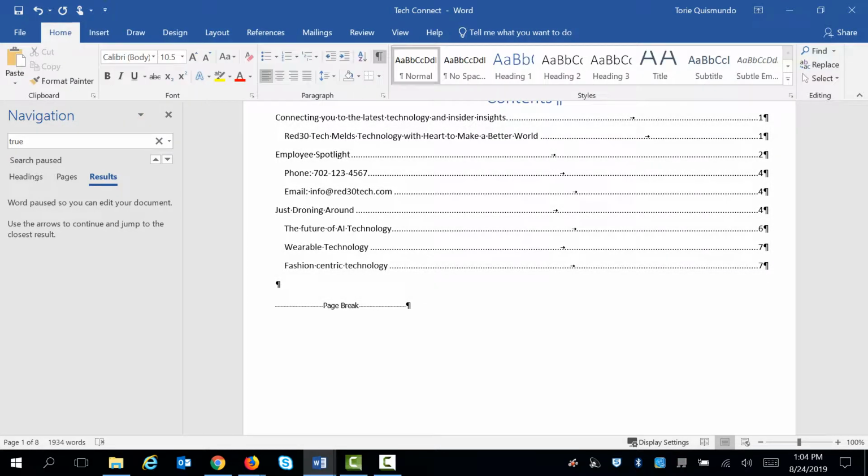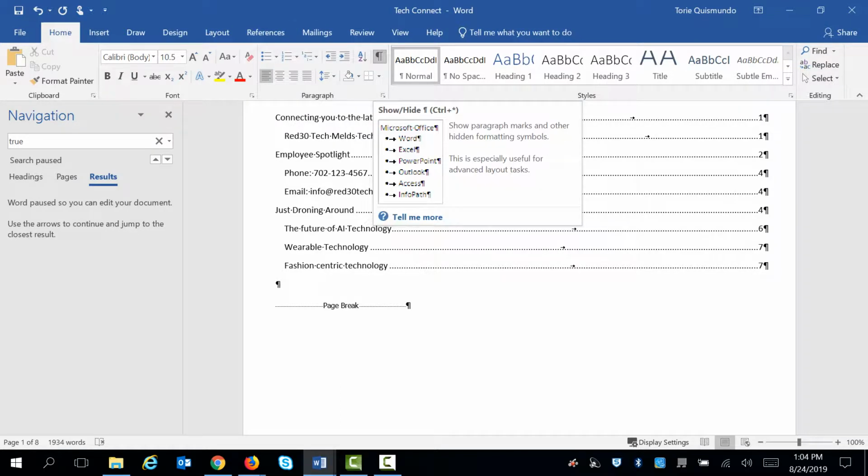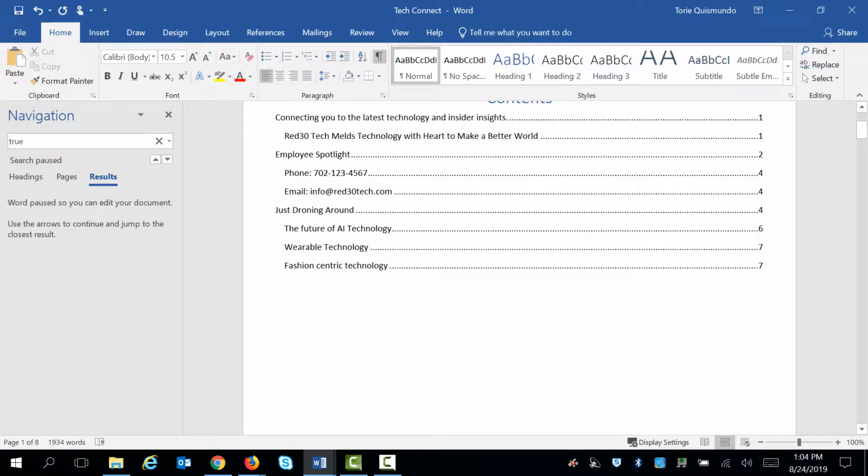If I go to my Home tab and I choose to turn that formatting Show Hide off, it will go away and I cannot view it. But it's nice if you're looking for something that you can see that.